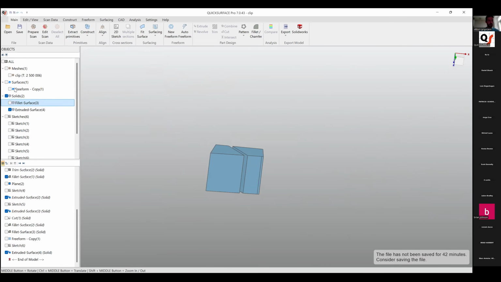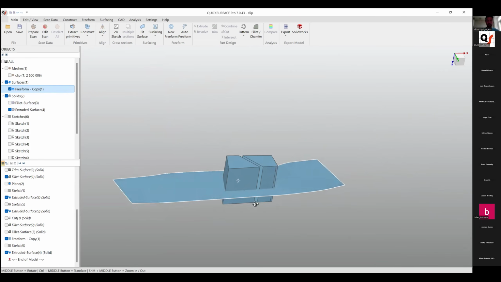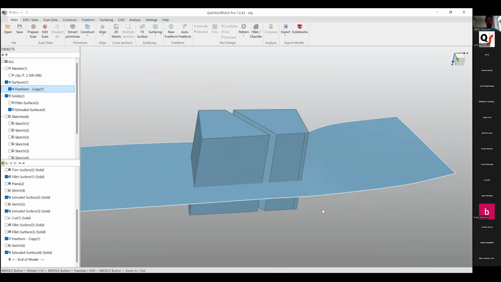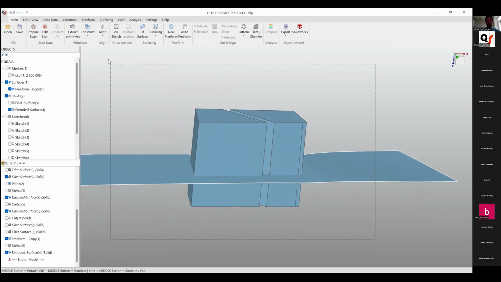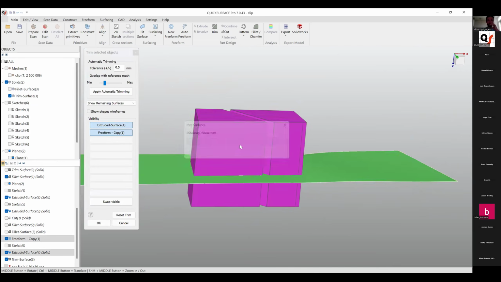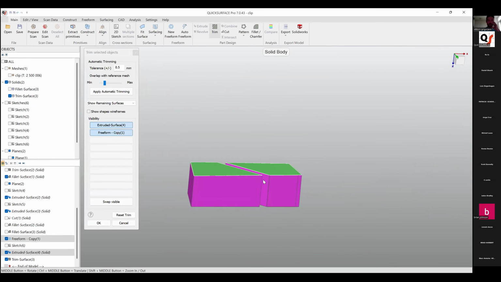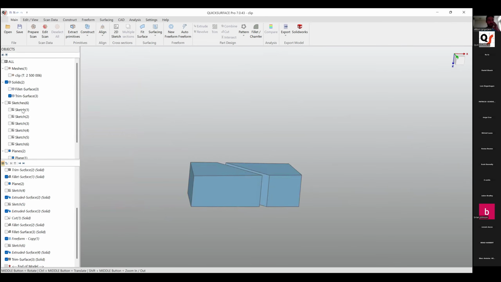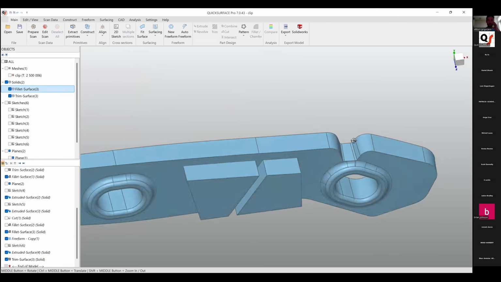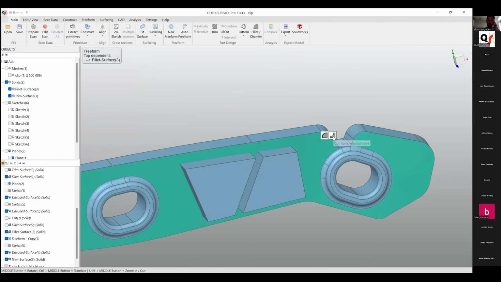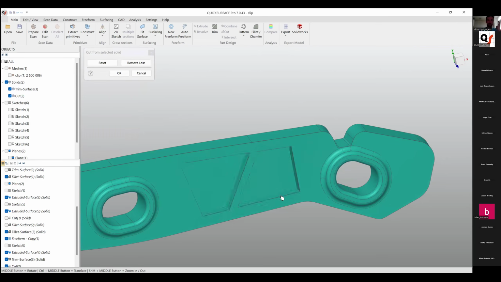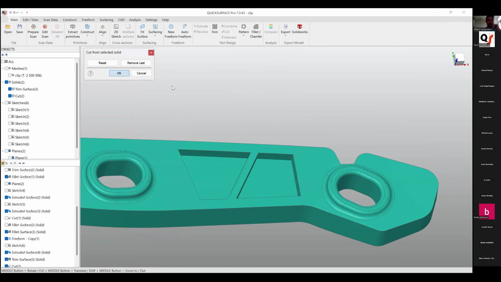Let's unhide our offsetted freeform. Let's trim these two parts. So we don't need these top parts and these bottom ones. Okay. Bring back our solid. Again, we're repeating cut from solid to solid. Select our cutters, and we have these indents here.